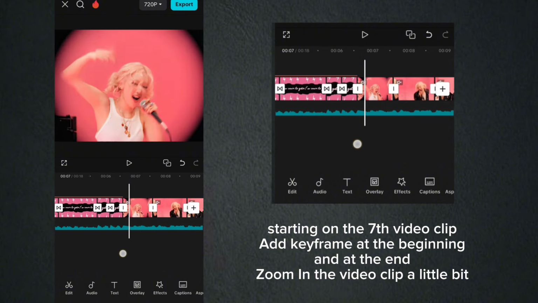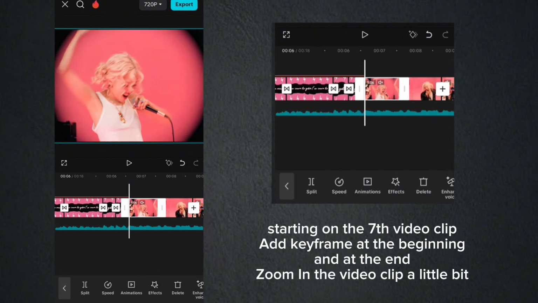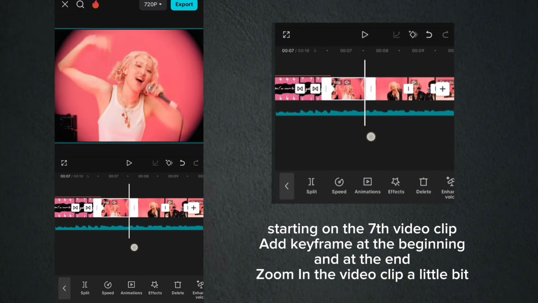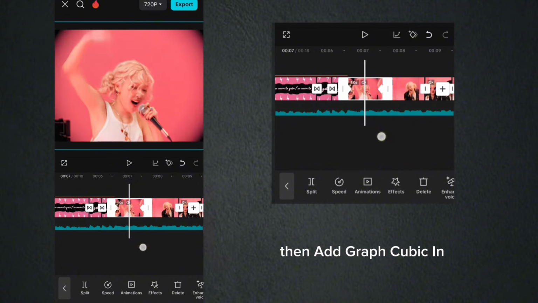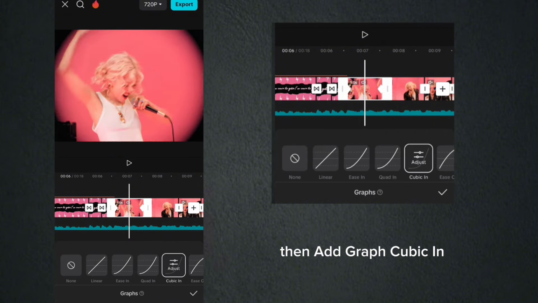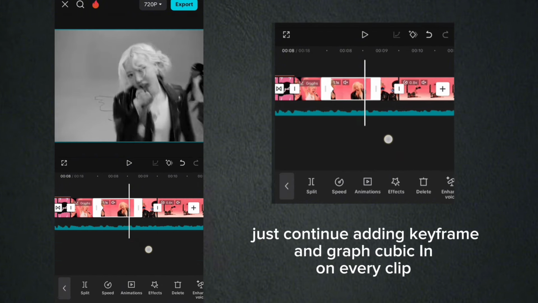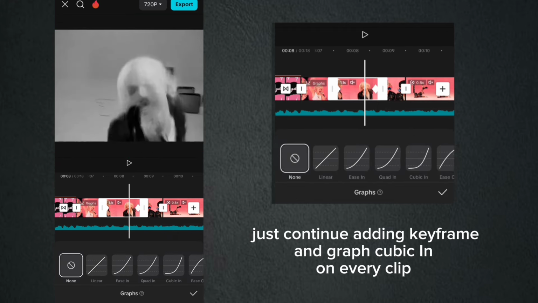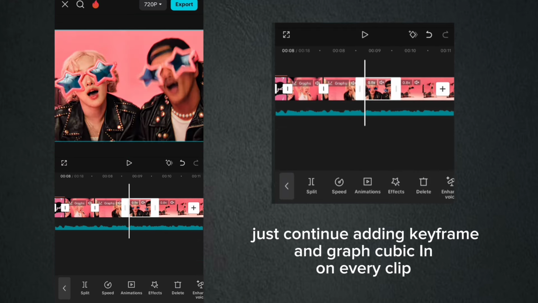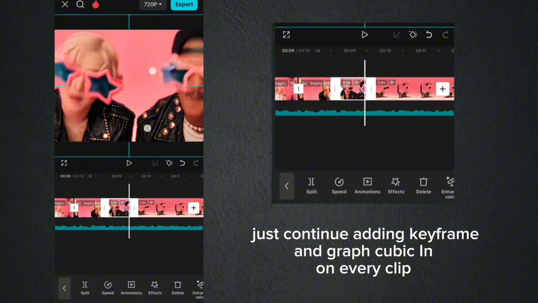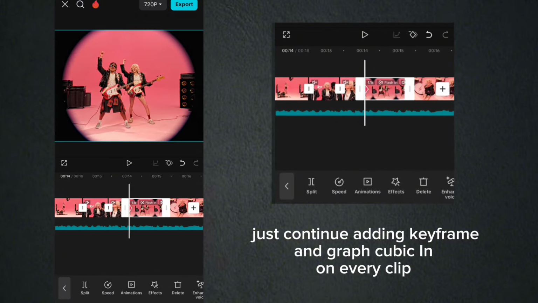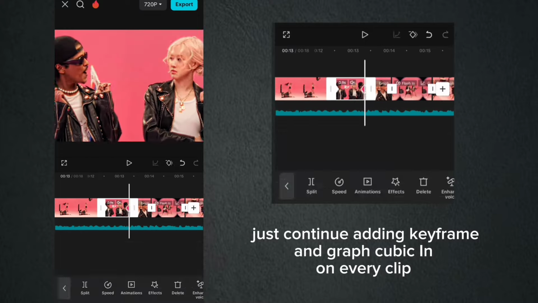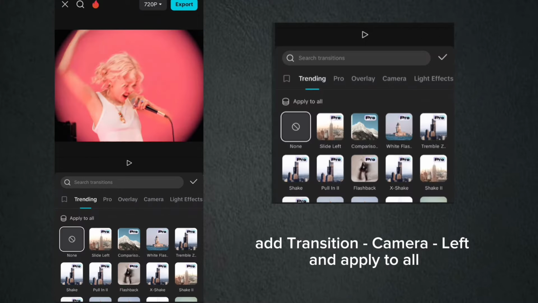Starting on the 7th video clip, add keyframe at the beginning and at the end, zoom in the video clip a little bit. Then add graph cubic in. Just continue adding keyframe and graph cubic in on every clip. Add transition camera left and apply to all.